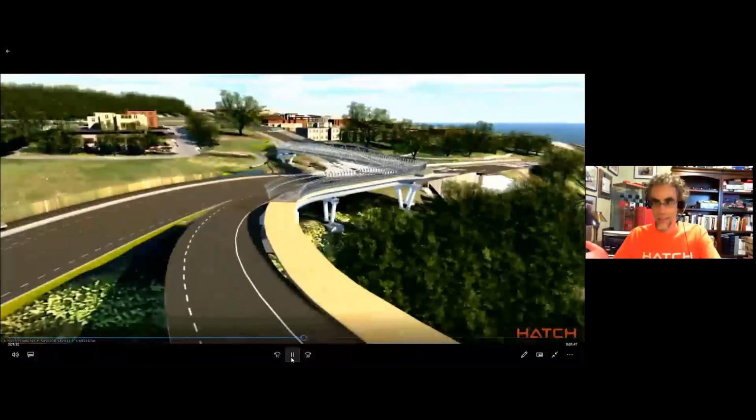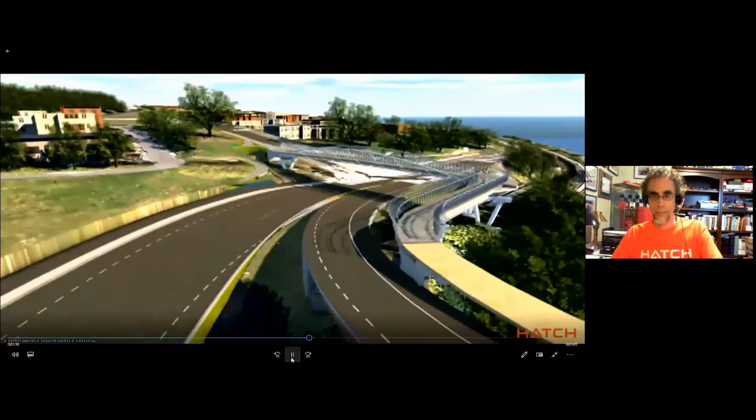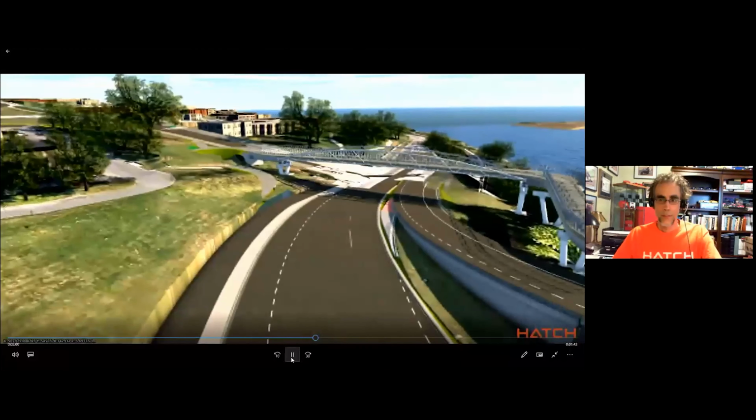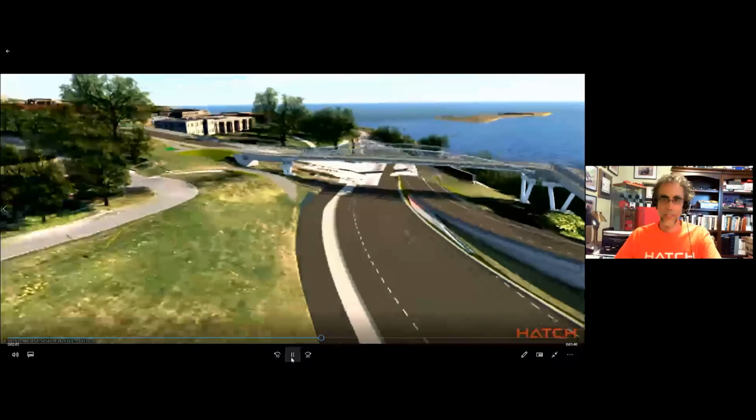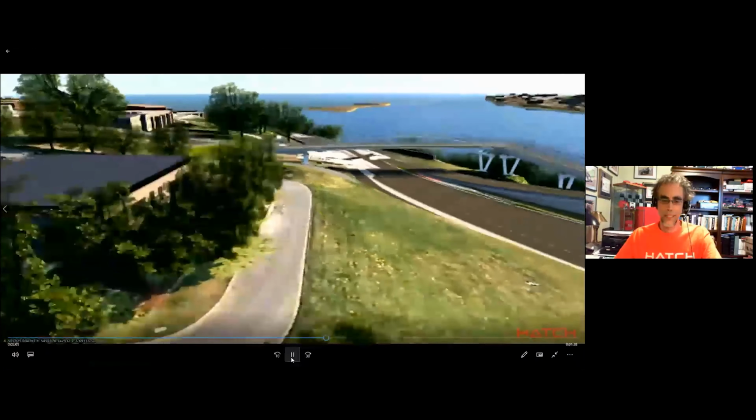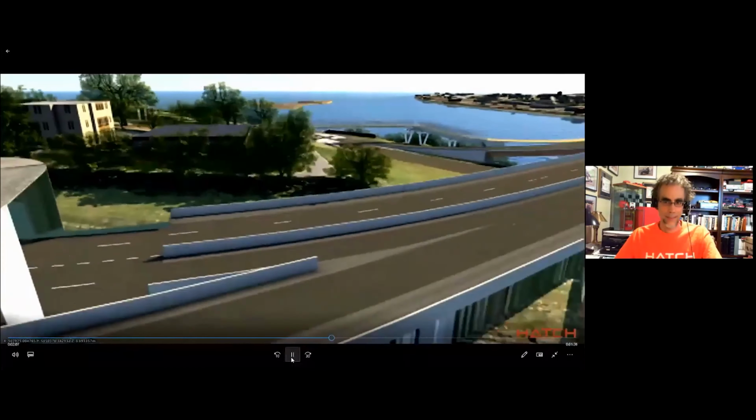And here you can see the detail in that MUP overpass, the pedestrian overpass. It's just beautiful. And without this, we couldn't have done it. To do this in Revit, it would have taken us years. I feel like it would have taken us years.